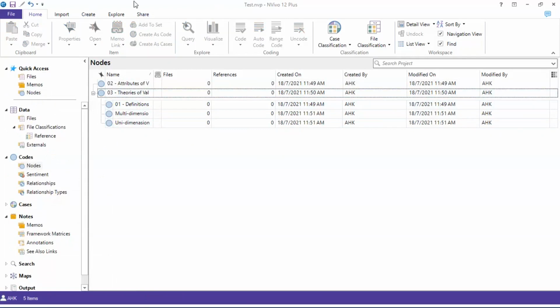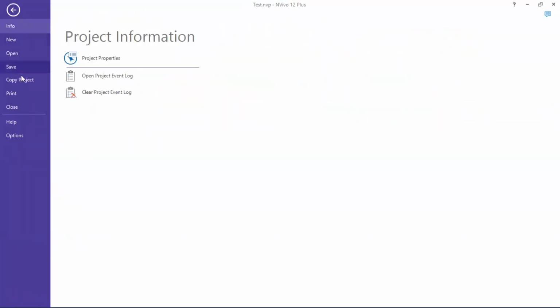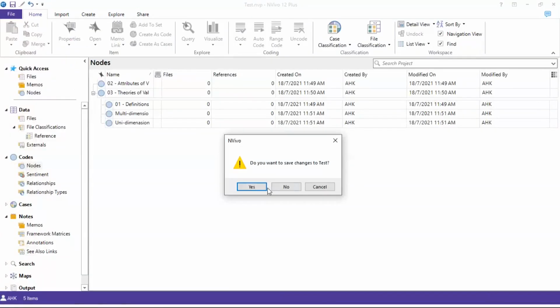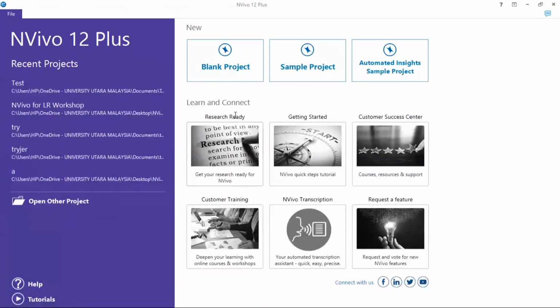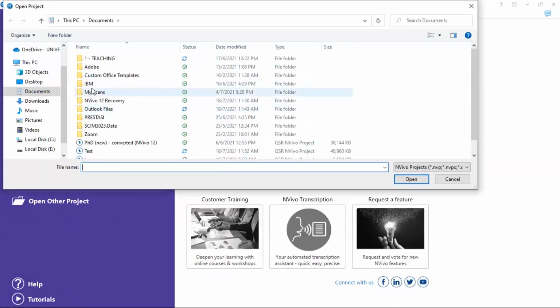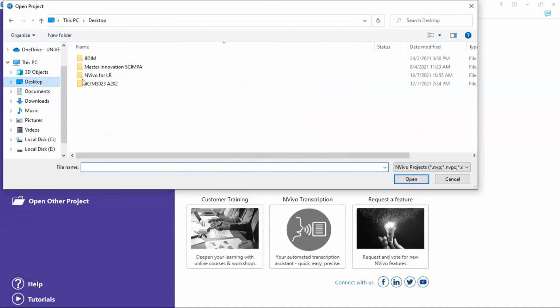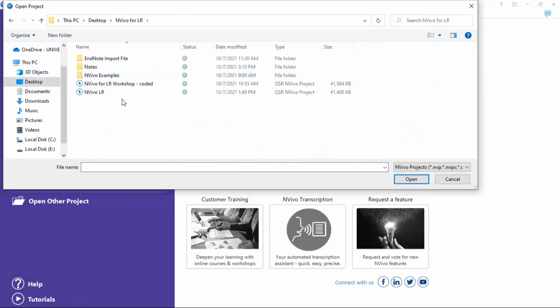Okay, good. Right. So now I will not use all of these. I will use the sample files that I already created, to save time. I will just close this project, and then open the project that I have already prepared. You can download this file from the link that I just provided.